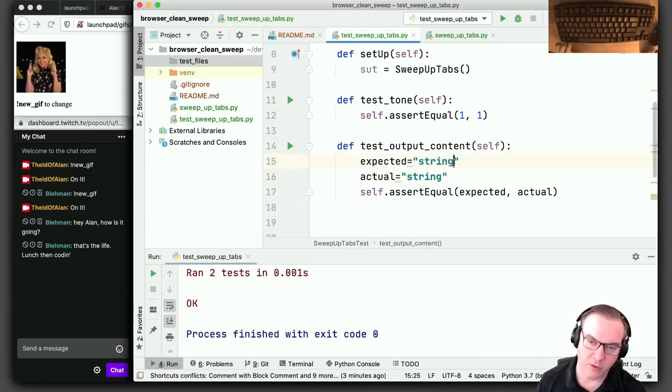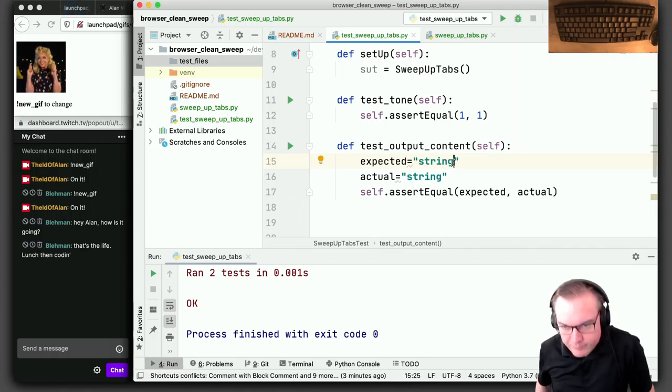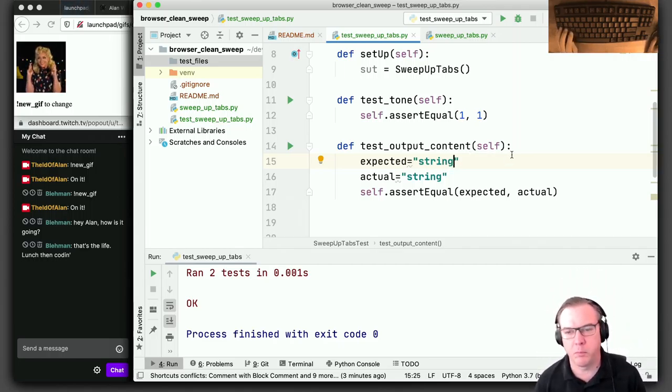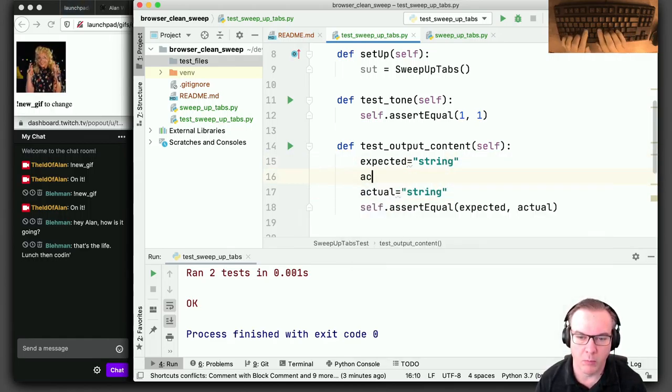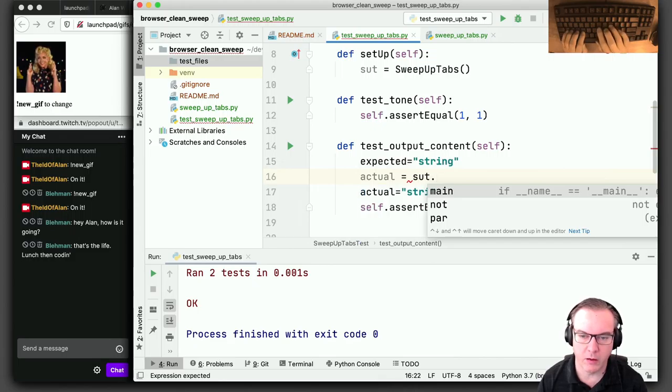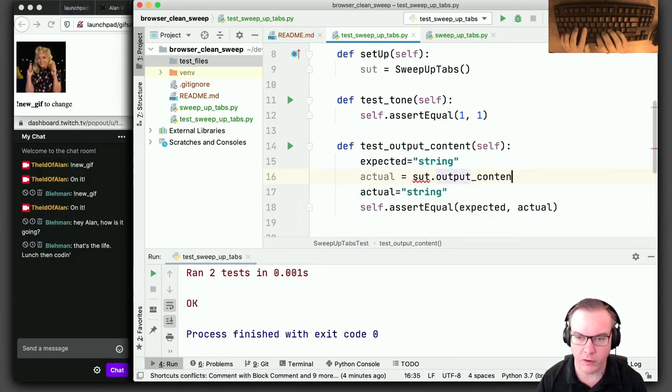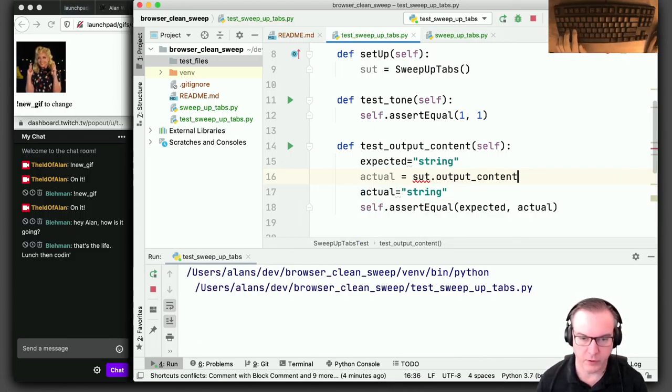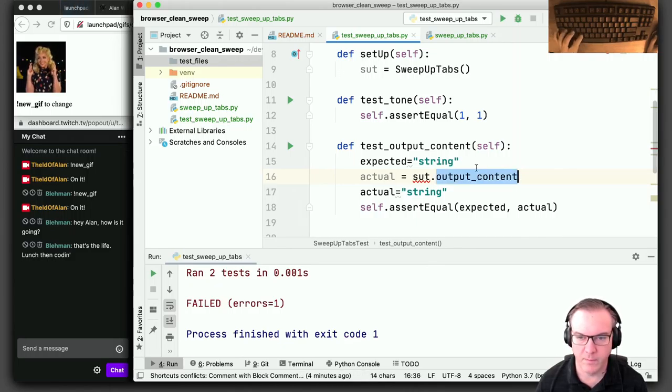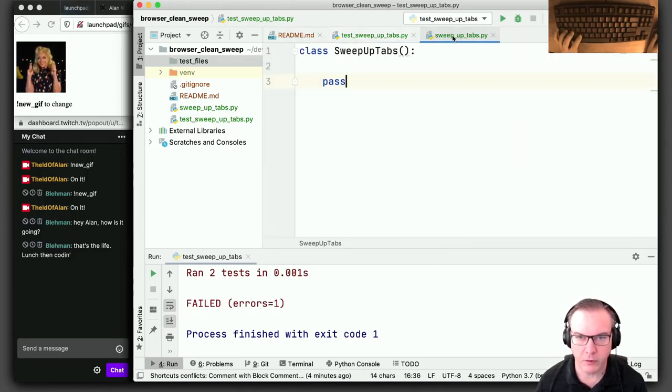So what am I expecting here for the output content? I don't know the answer to that yet, but I do know that we're gonna want actual coming from sut output content. So this is gonna fail because that doesn't exist. So now we're gonna make that exist here. Let's do this so we can see what's going on here.